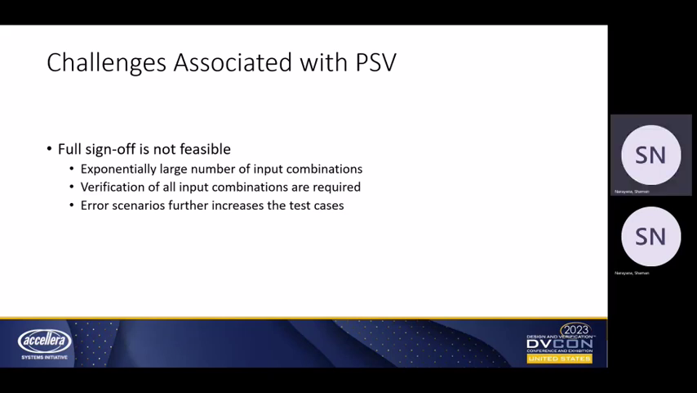Since the various input data combinations dictate the flow of the control signals within the design, for completeness it is necessary to verify all input combinations, which is 256 to the power of n. Lastly, since an error can occur at any cycle in the design, crossing this with the number of input combinations further increases the number of test cases.